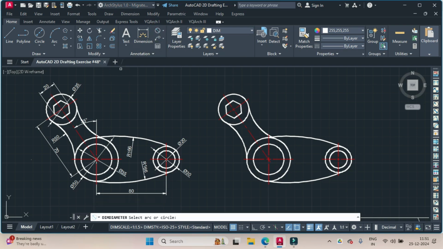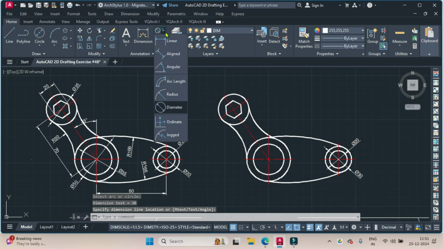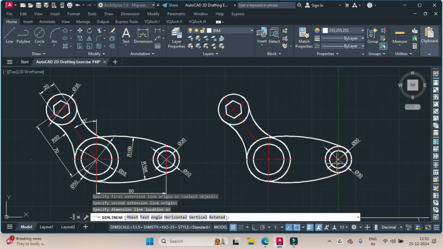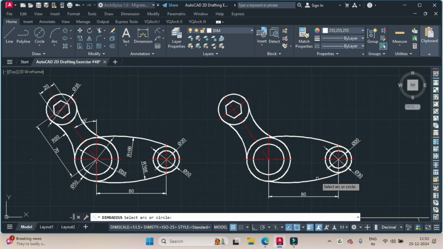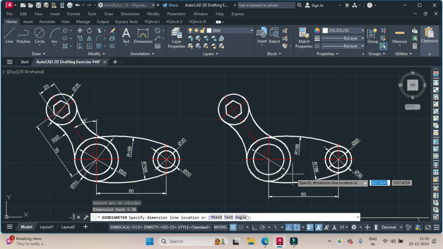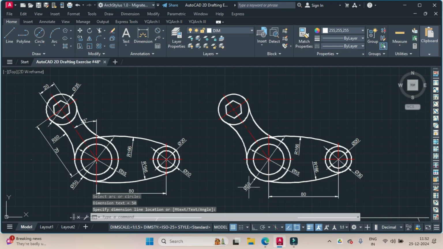So we select diametric dimensioning and specify the diameter for the inner circle. Then again diametric dimensioning, diameter for the outer circle. Then linear dimensioning, and the center to center distance is 80 units. Then radius dimensioning 166, radius dimensioning 166, diametric dimensioning, diameter for the inner circle, diametric dimensioning, diameter for the outer circle.